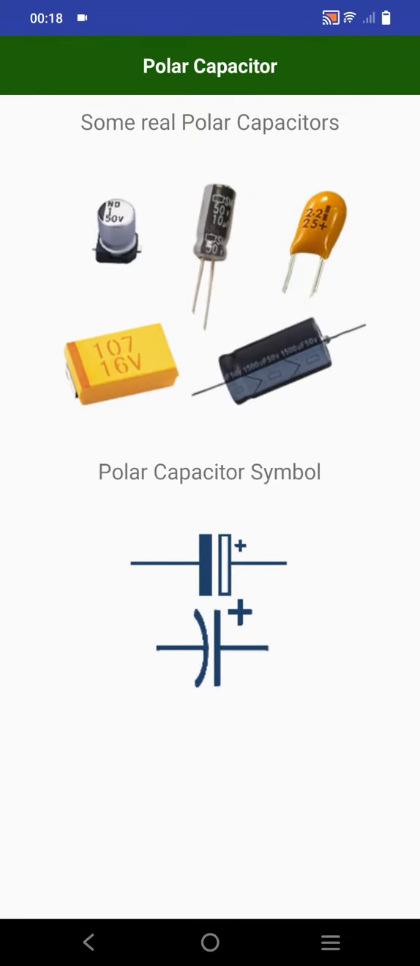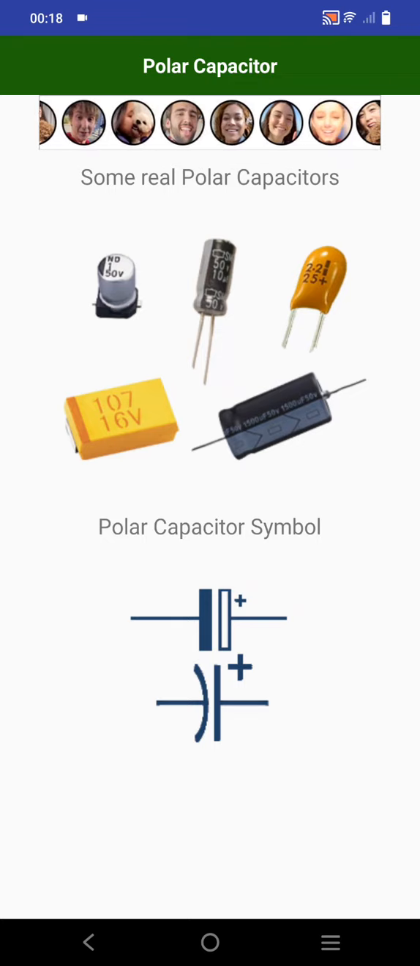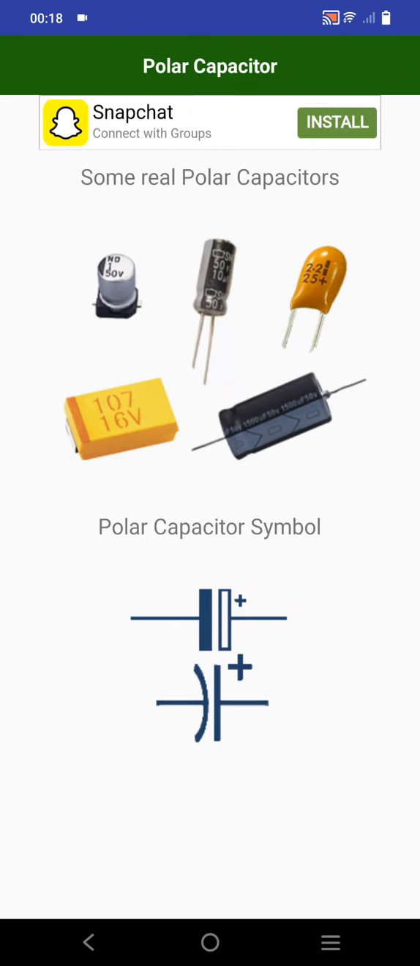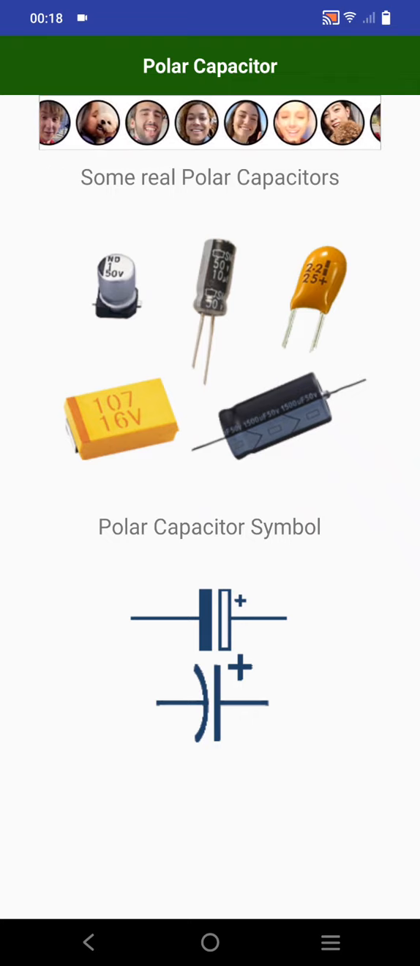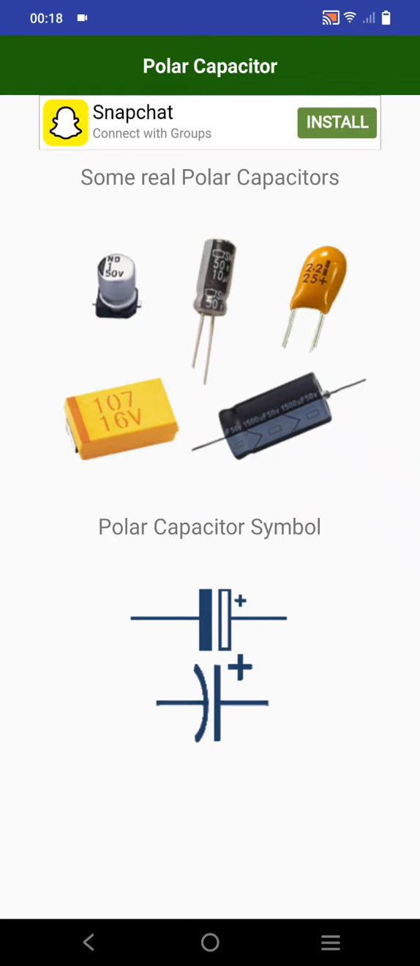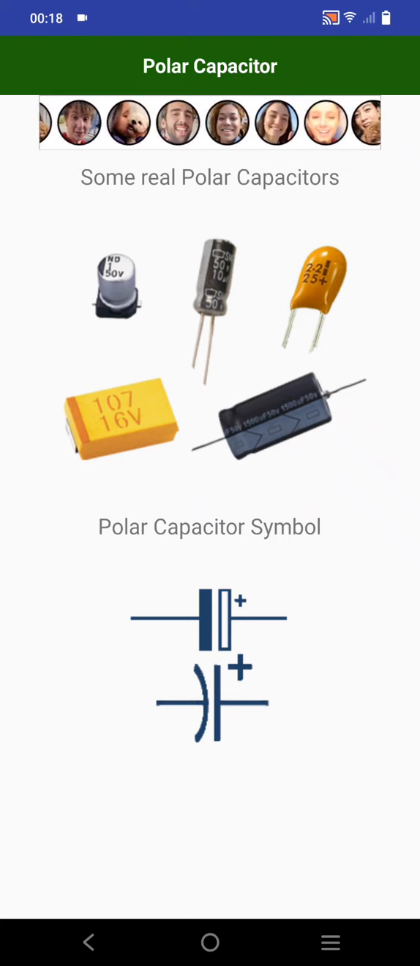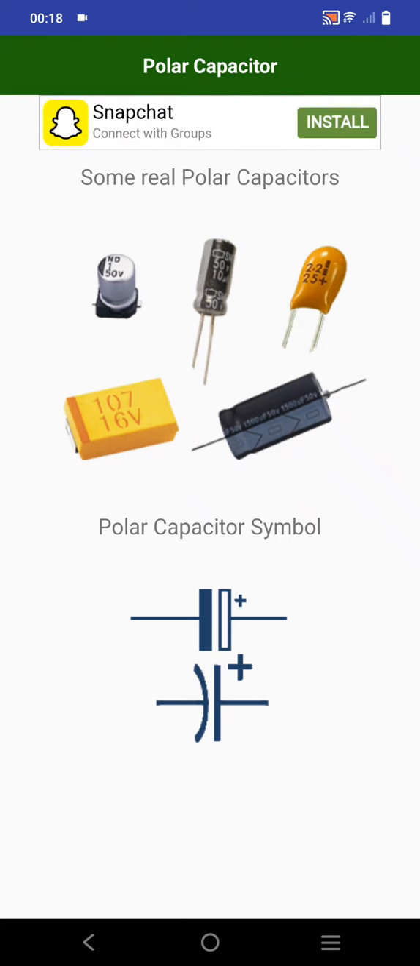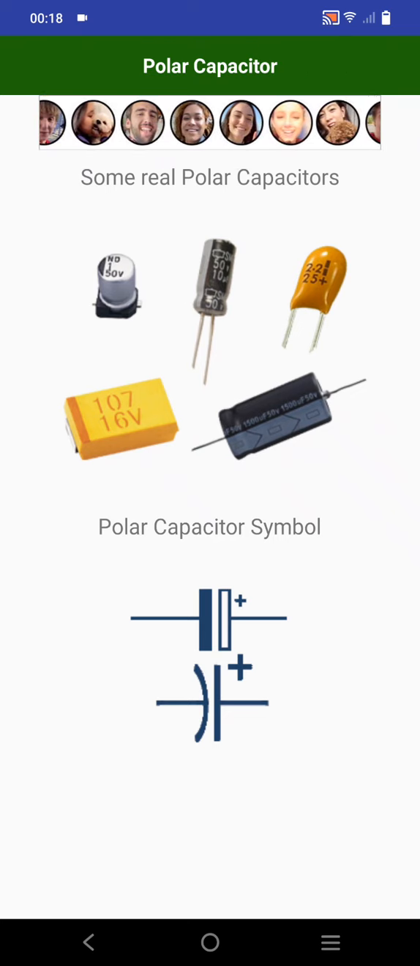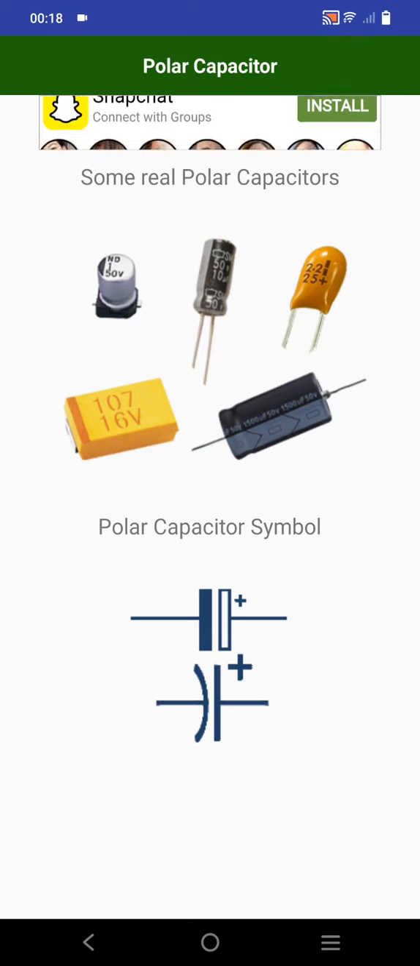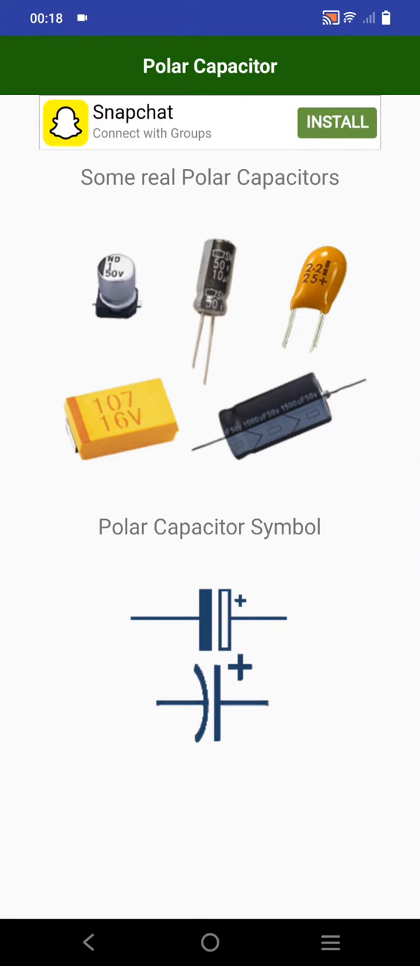Polar capacitors: you have to connect the voltage plus or minus in the correct way. If you connect to a DC supply, the plus should be connected to the positive side. That is for AC, so this might be for DC. This is how they look. So you have to know: when you buy a capacitor, 16 volts and 107 or something like that, 16 volts is the polar capacitor rating. So those kinds of things are there.